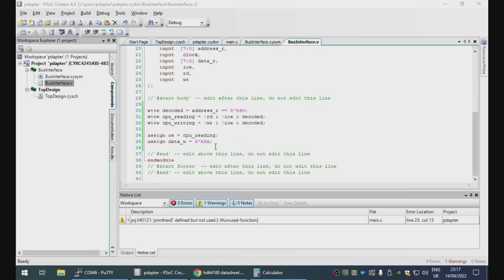Okay, so here is our Verilog, and here is the value that we're returning. This is a hard-coded value. In fact, 5A is always being asserted to data W. It's only ever being output to the bus when OE is asserted, which only ever happens when the CPU is reading from our I/O port.